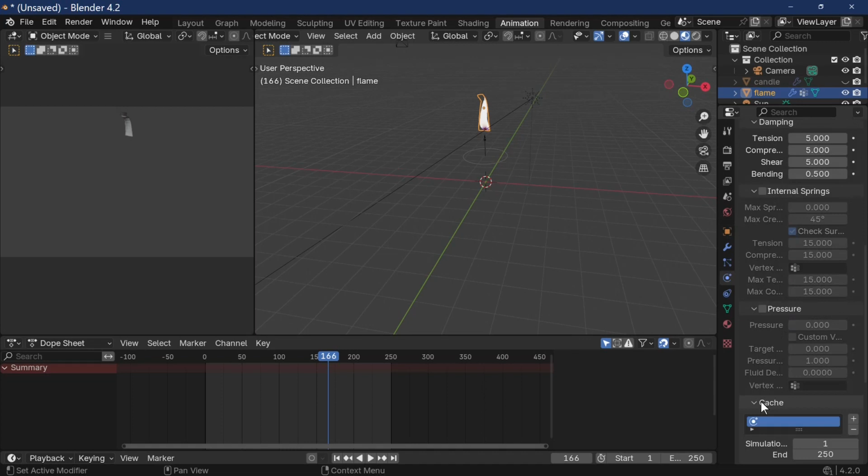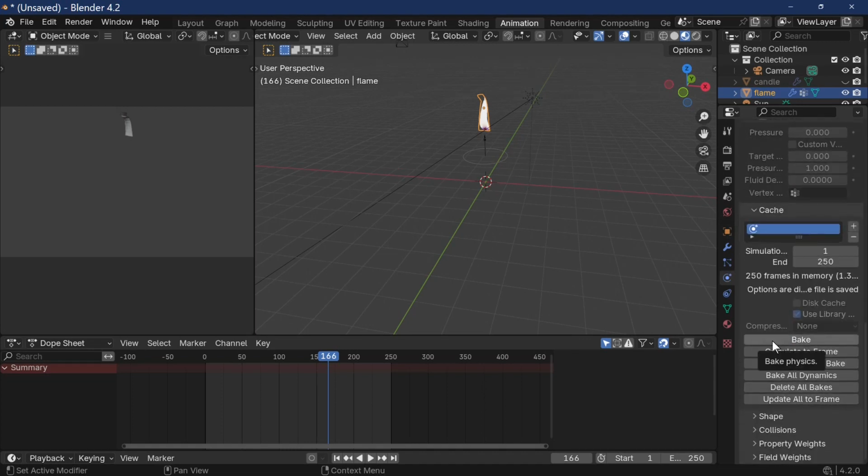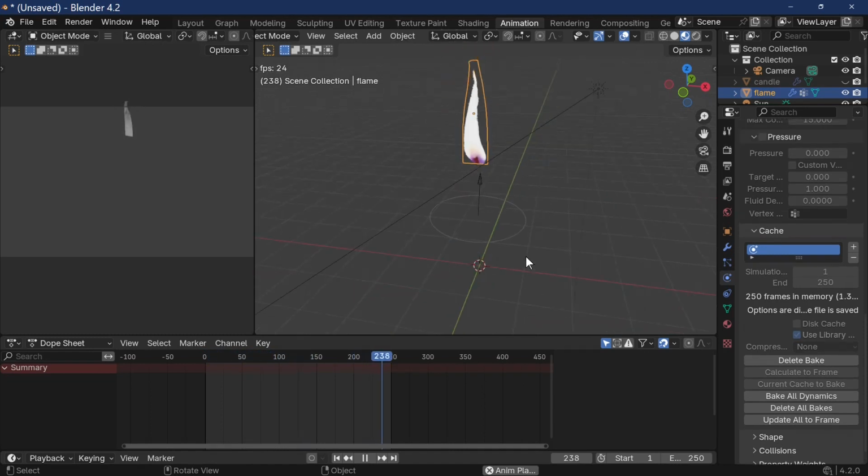Go into cache on there, and we're going to actually bake our properties in. So bake. And as you can see, our candle seems to move about. I forgot to actually bake there, which then will make our animation frame work. And a little bit of messing about, and we actually get our candle.